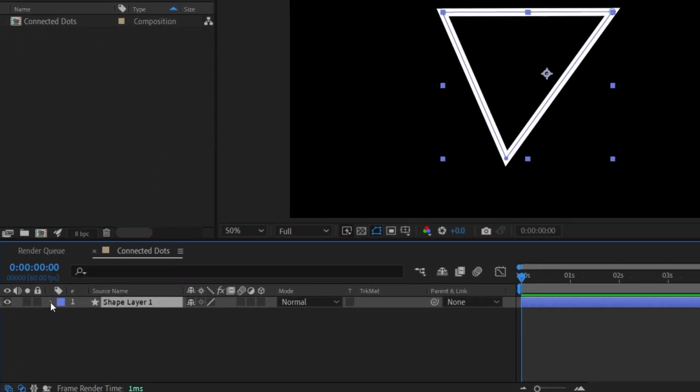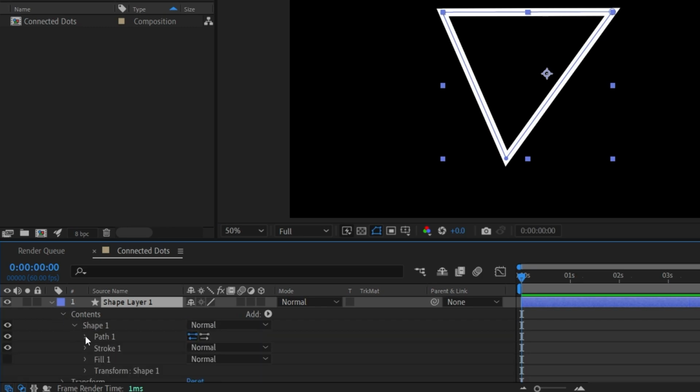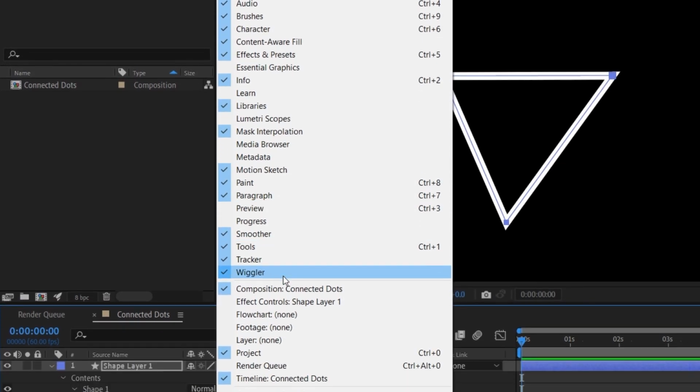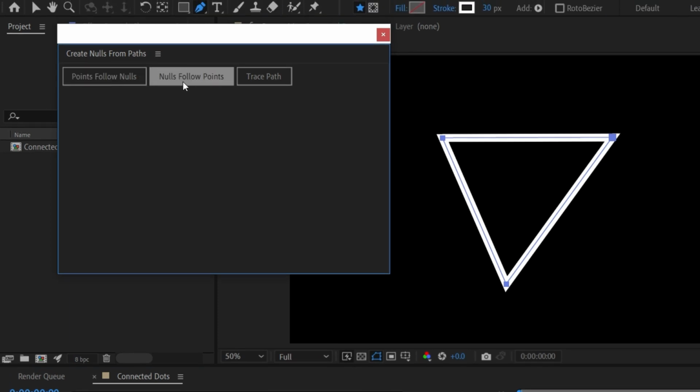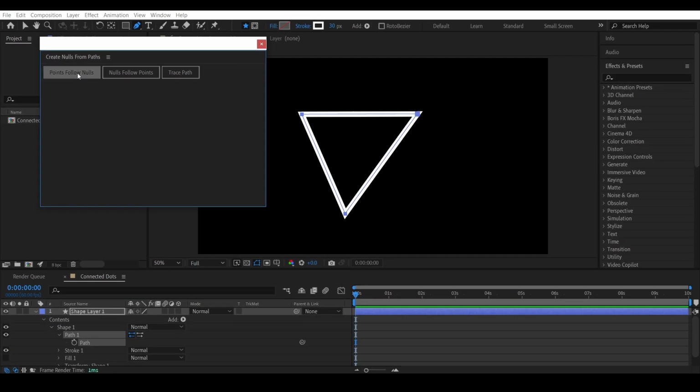Then we go to the shape properties, contents, shape, path, and select the path. Then go to Windows, create nulls from paths. We can create nulls that follow the points, these 3 points of the shape, or we can create nulls who our points will be following. So the points will be following the nulls by selecting this option.